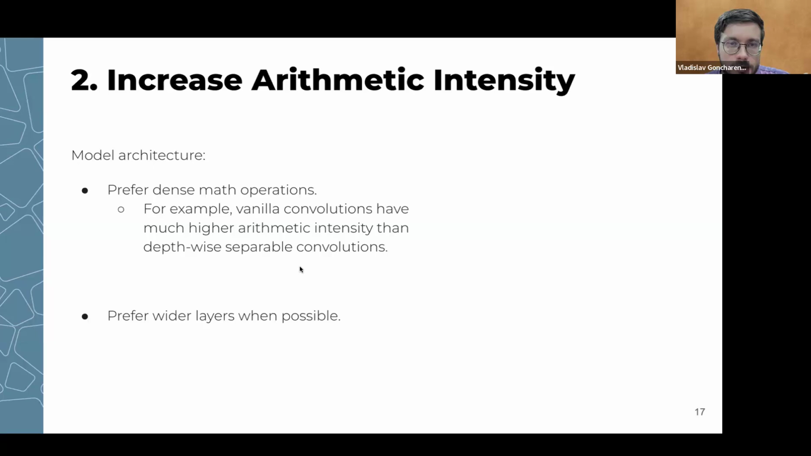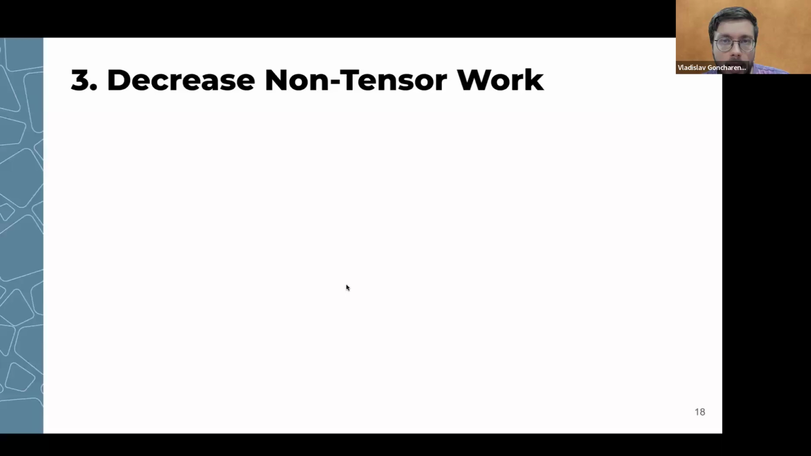Then about arithmetic intensity, let's see. First, we want to use so-called dense operations, so fully connected layers, transformer layers, and so on. And we want to prefer wider layers, because when we use wider layers, we become more arithmetically intensive.